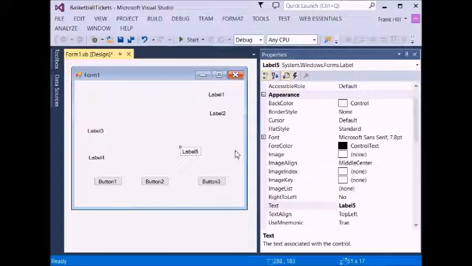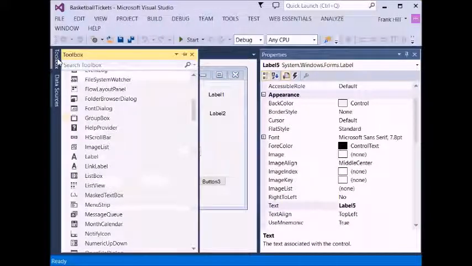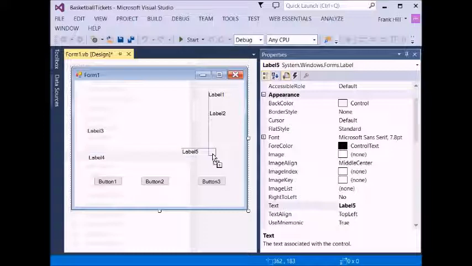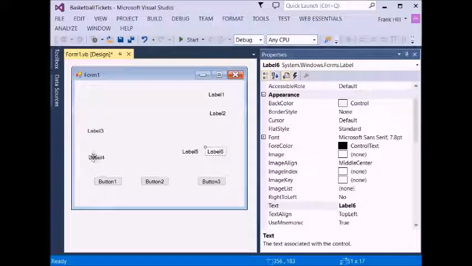And it looks like I actually need one more. Now this label is actually going to hold my total. I'll move this up a little bit.